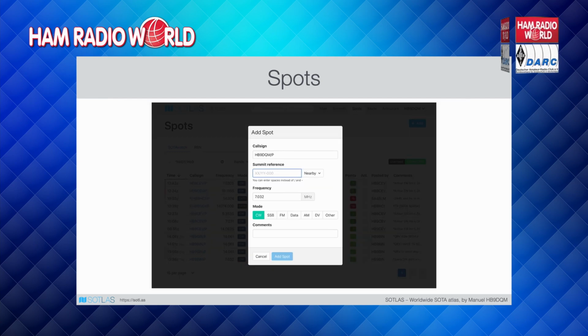Alternatively, you can also enter the reference manually, and when you do that, you don't have to worry about slashes and dashes. You can simply enter the reference with spaces, such as in this example, and it will automatically convert to the right format, and it will show you the name and the altitude of the summit, so you can make sure you got the right reference.